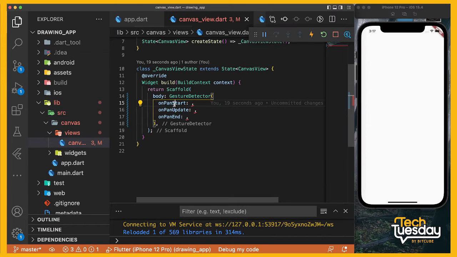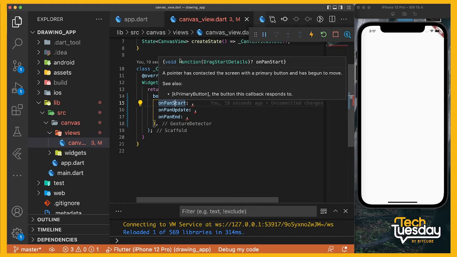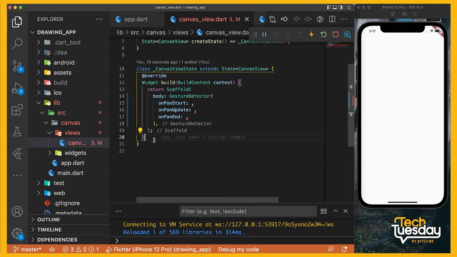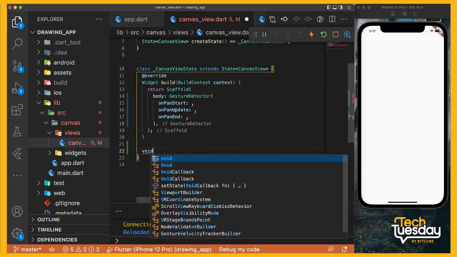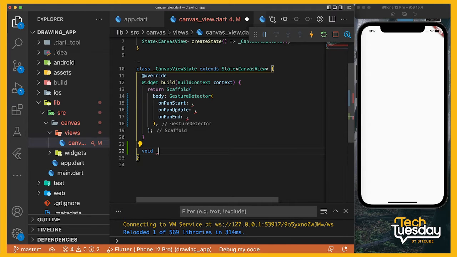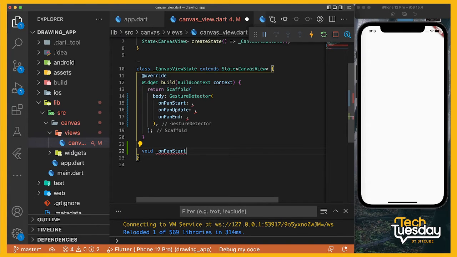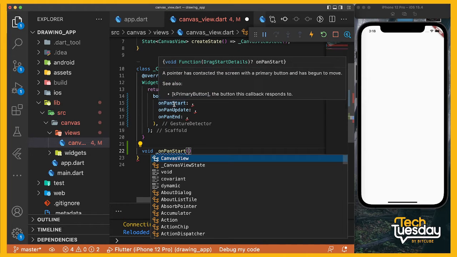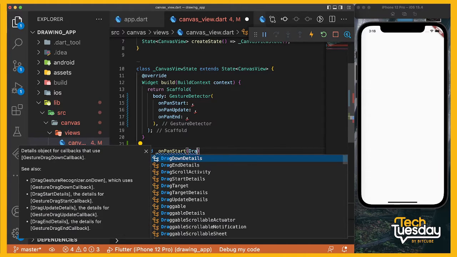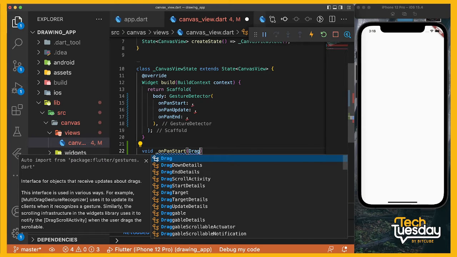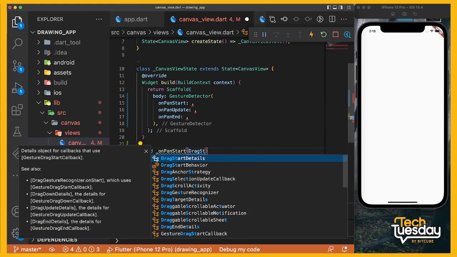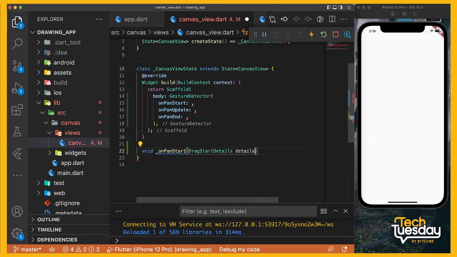If we look at what the handler requires, as you can see, it requires a void function, since we don't need to return anything, that has DragStartDetails as the parameter. So let's create a private function on this side. We'll make it void because that's what it requires, we'll make it private, and we'll call it onPanStart. Let's double check: it's DragStartDetails as the function parameter. We'll just call it details, and then close up our function.